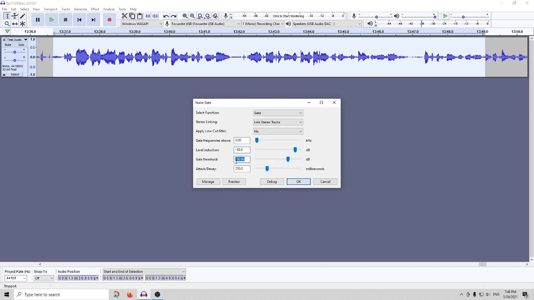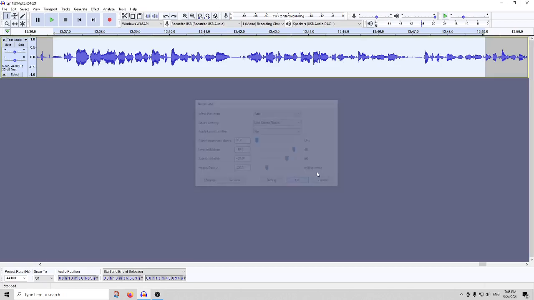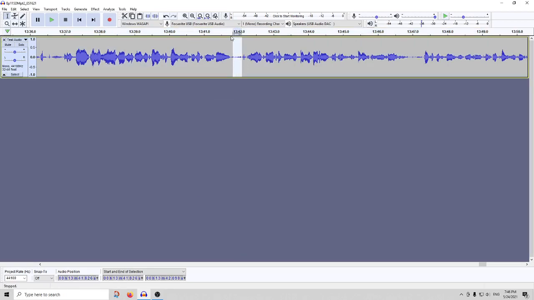A gate threshold of negative 30 is typically safe for most voices. It's a pretty standard number. And then you can see that I reduced basically everything I wanted to reduce without getting rid of my quietest voice. Okay, well, that is my tutorial on noise gating. I'm not re-recording just because I made that mental flub at the end there.